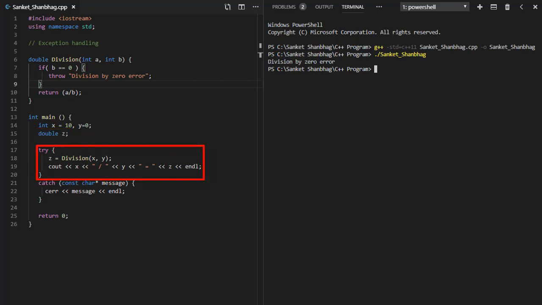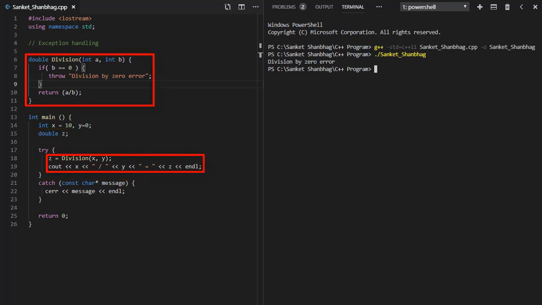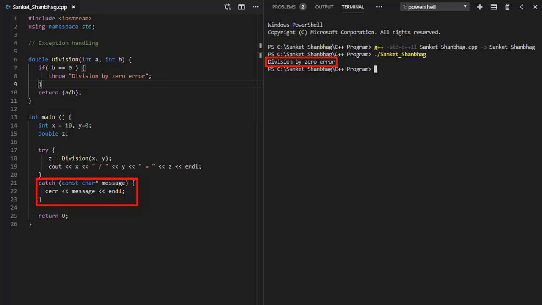In the try block, I am calling division function by passing the variables x and y, and assigning the result to variable z, and displaying the result. If denominator is 0, division function throws error, else result of division will be returned by function. If there is error, it will be caught by catch block, where I am displaying error message.